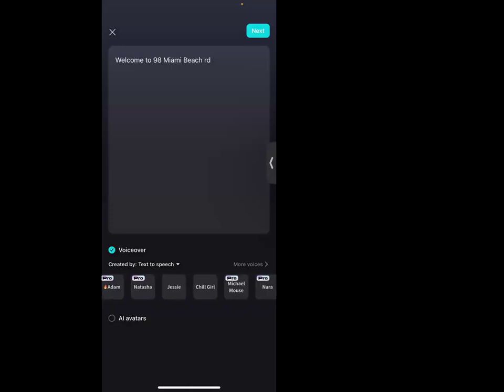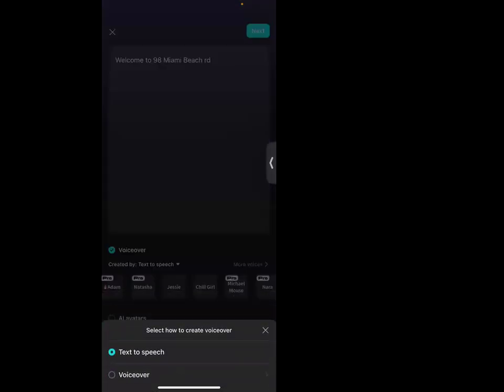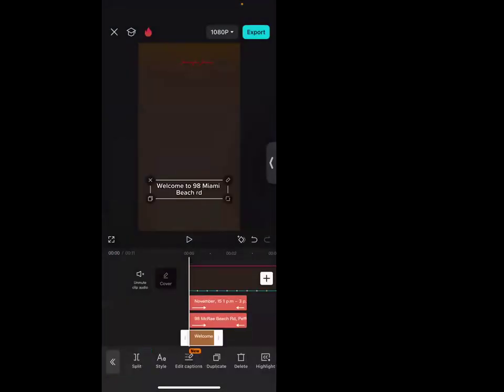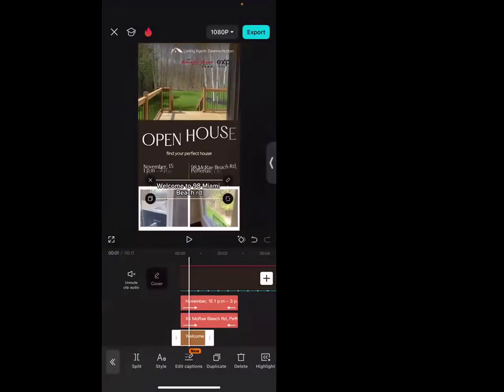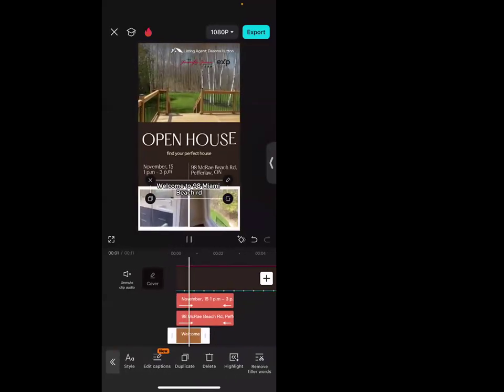I don't see it here. Let's see. So if I tap on next, you can see at the bottom here in the brown, that's the text that I'm making a voiceover for. So let's see how it sounds.